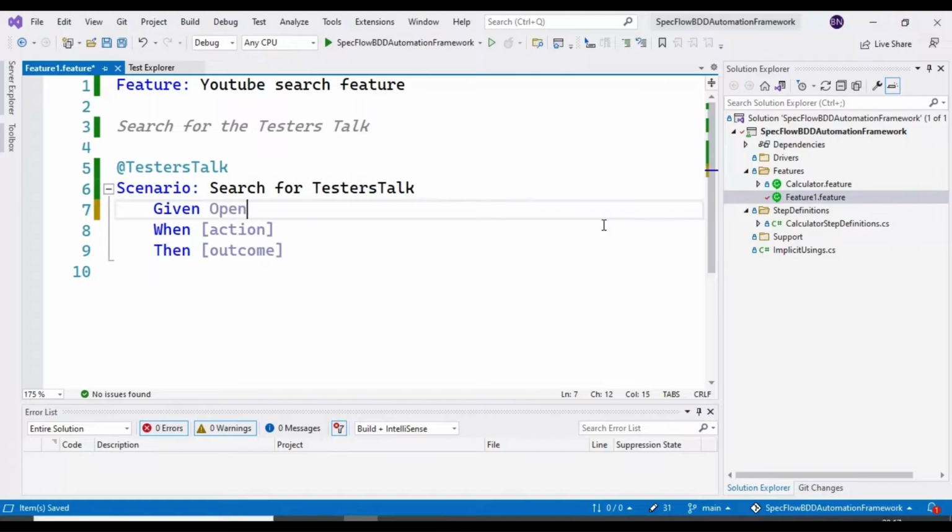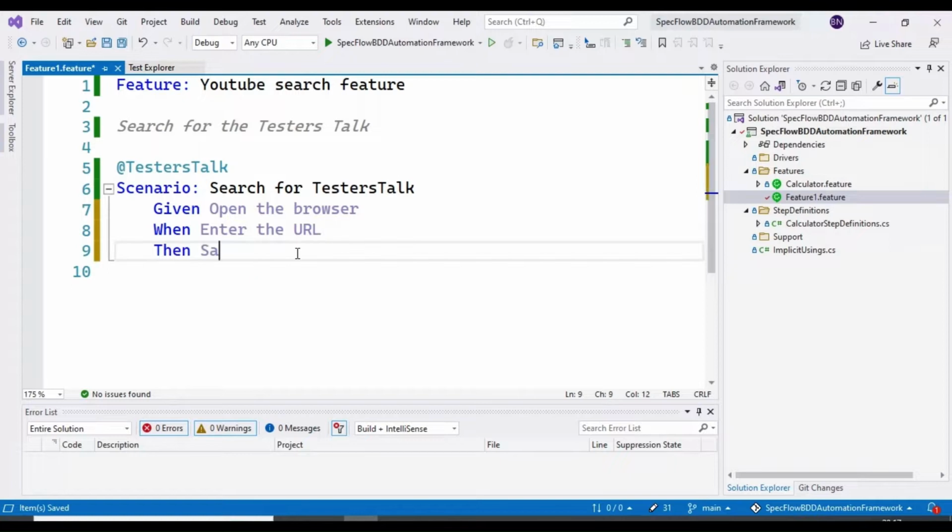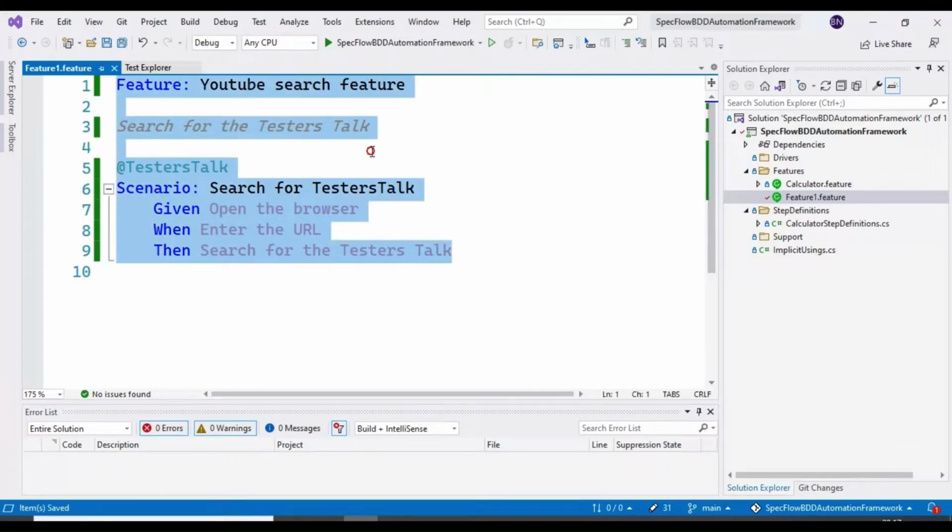First I'll say open the browser. We have to open the browser first, because without opening the browser we can't perform anything, right? So that will be the first step: open the browser and enter the URL, that is youtube.com. Then finally I will say search for the testers talk. That's it. So our feature file is ready. This is our feature.